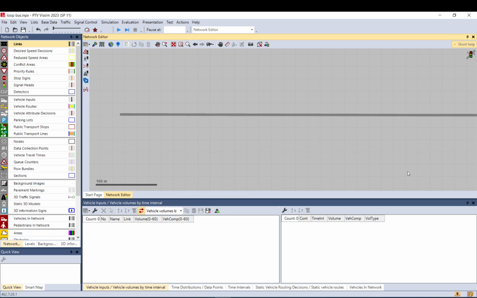Hi, someone asked a question on the channel how to model a bus loop, a continuous bus loop in Vissim, and how to figure out how many loops it can complete in an hour or in a day. So this video is to show how to do that. So I have a 6 kilometer long link. Let's start from there.